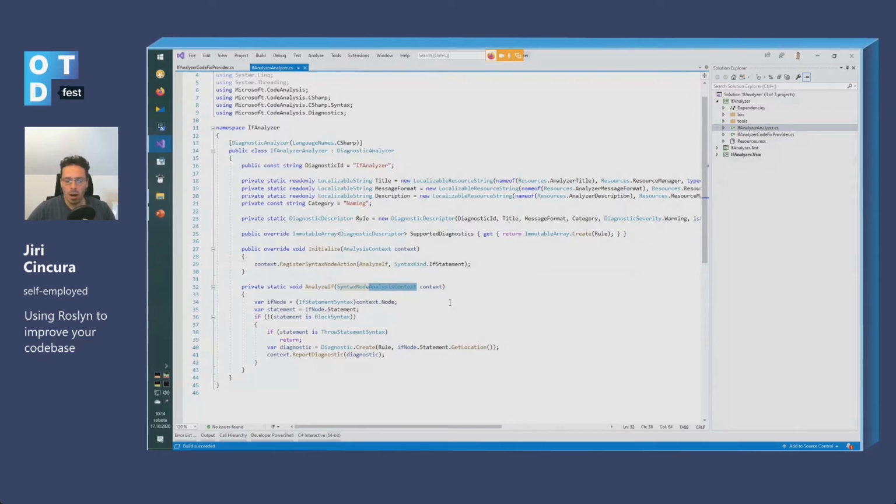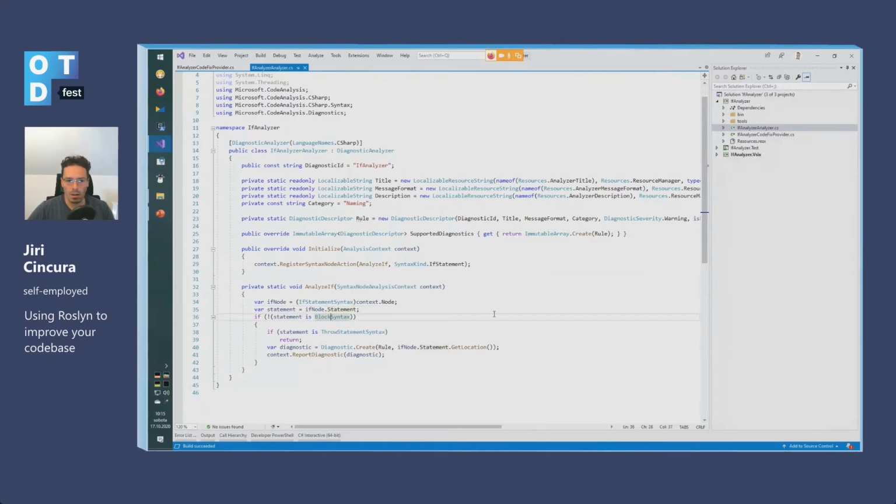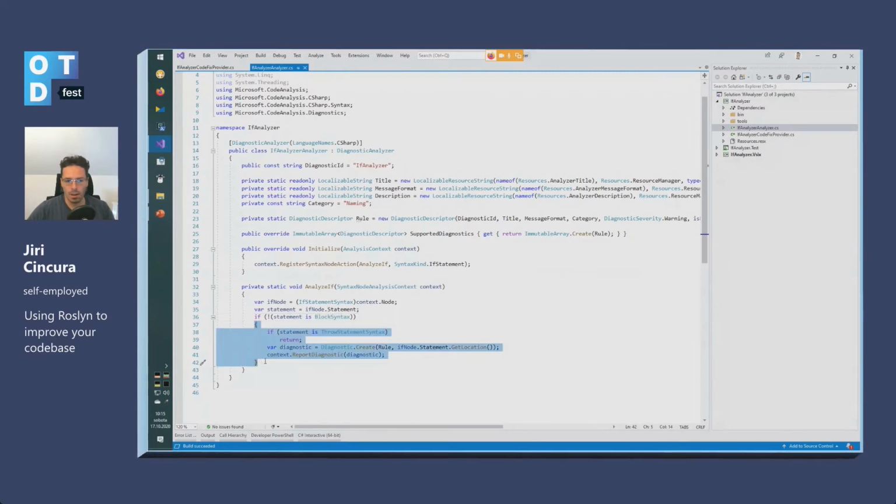And because I know I will have the if node, the if statement around me, I can take the node from the context and cast it into the if statement syntax. So as I cast it into the if statement, I know that there will be a statement itself, and I check whether the statement is actually a block. If it's not a block, which means if it's not in the brackets, like for example here, then I do something about it. Let's skip for a moment these two lines to make it simple.